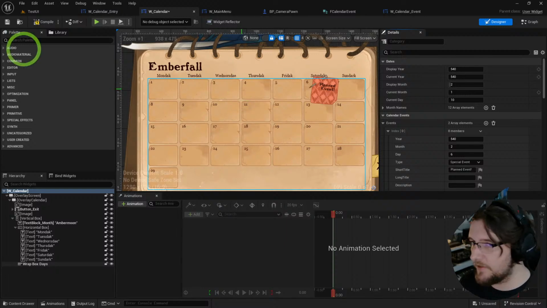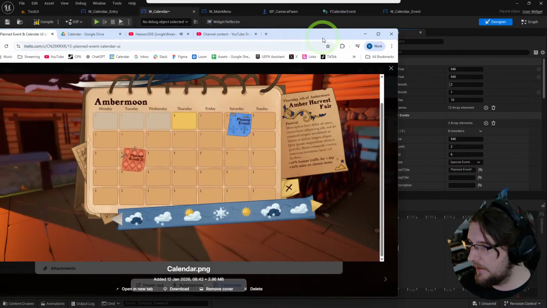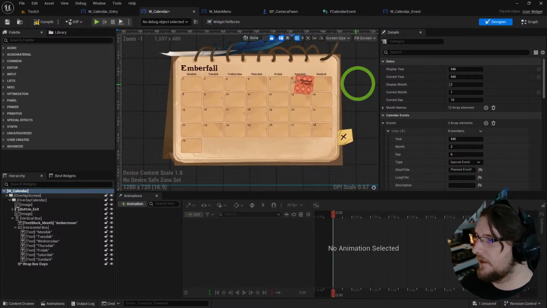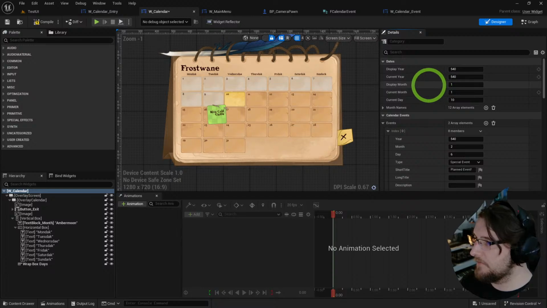Let's go look at the reference real quick. Yeah, I need to move. I don't really want to move this down because it's just going to start clipping the next one. We're going to leave it exactly where it is. Okay, so display month 1, 10th day, cool.